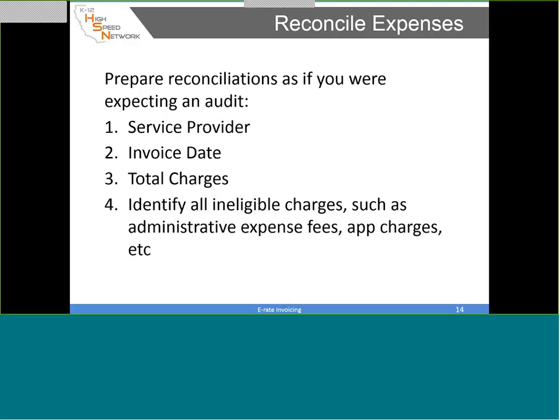So things that we want to document. Who's the service provider? What are the invoice dates? If it's a recurring service, it's very likely we're going to have at least one invoice for every month of the year. What are the total charges? The last thing we'd want to do is be sure to identify all of the ineligible charges. It's not good enough simply not to count them. We have to prove that we actually identified them. So include that on your spreadsheet when you're reconciling these expenses.